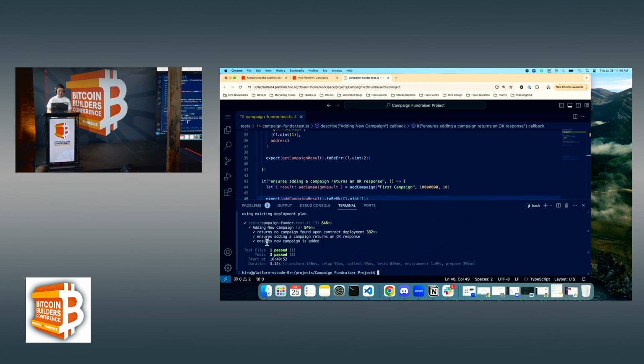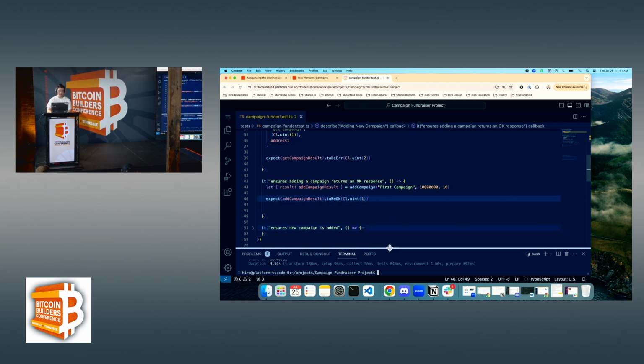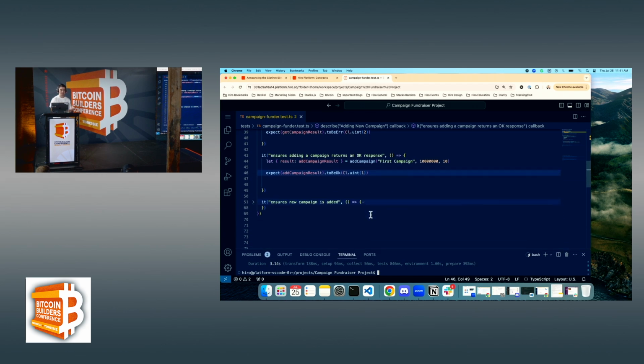Yep, it passed. So on this line over here, our unit test of ensuring that adding a campaign returns an OK response passed. All right, so that's good, right? Now we for sure know that any user can create a campaign on the smart contract.